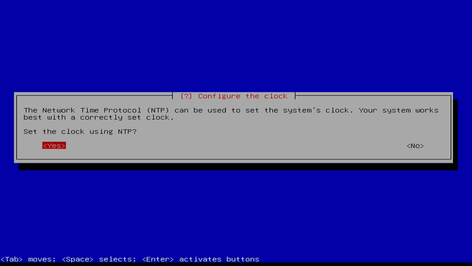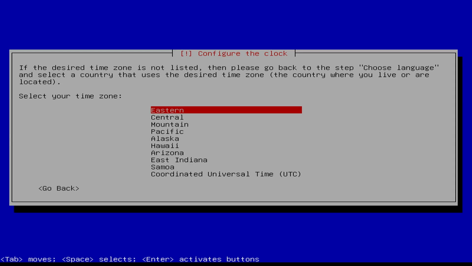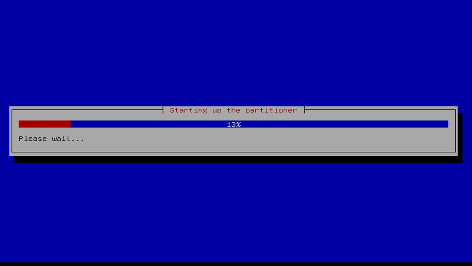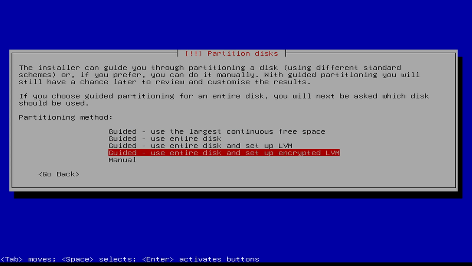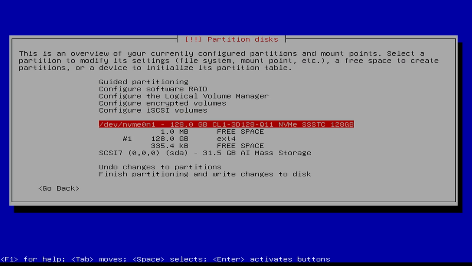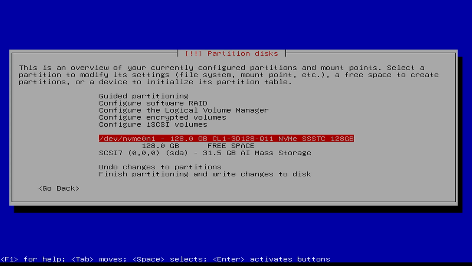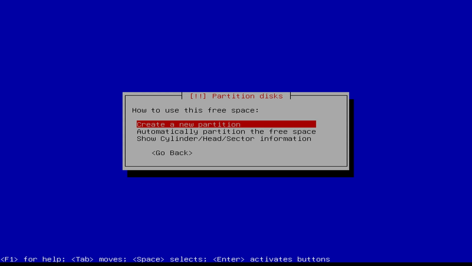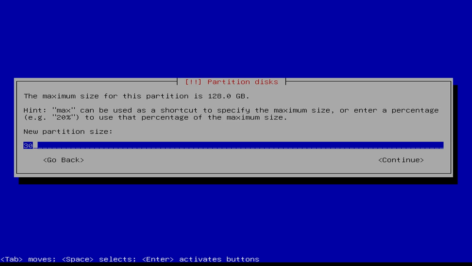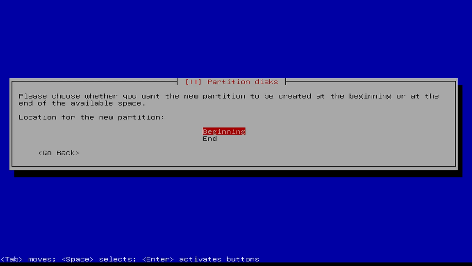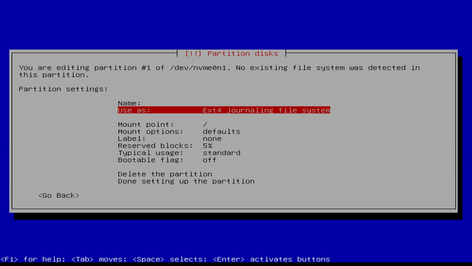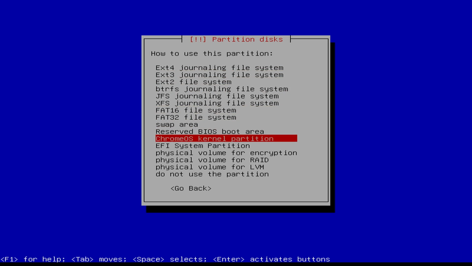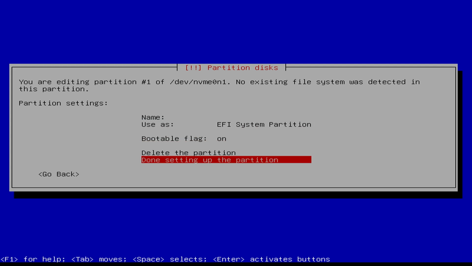And I'm going to configure the clock. And I am in the eastern part of the US. And I'm going to hit detect disks. And now I'm going to partition the disks. And I'm going to go over to manual. And I'm going to select this NVMe 0 and 1 and hit create empty partition using GPT. Okay, now I'm going to arrow down to the free space and create a new partition. And that size is going to be 300 megabytes. And hit continue. And I'm going to put this at the beginning. And I'm going to use this as an EFI system partition and go done.